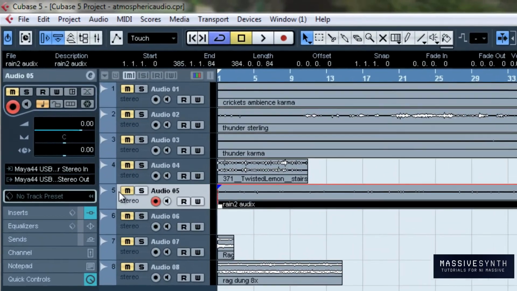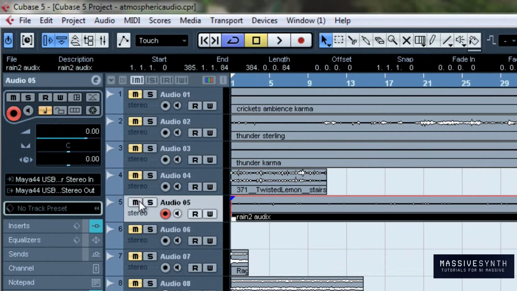So here we go. I just loaded up a sample from it with the rain, kind of the similar type thing that we were doing before. So we'll just play that real quick so you can hear what it sounds like.